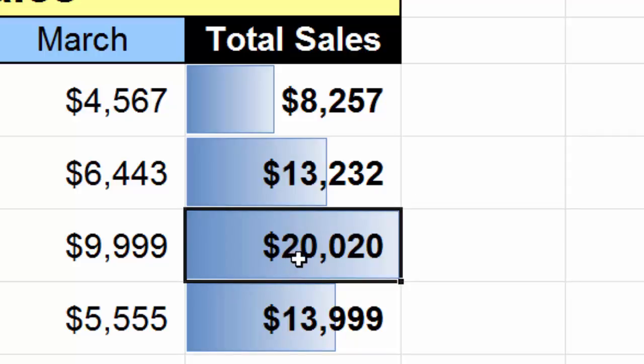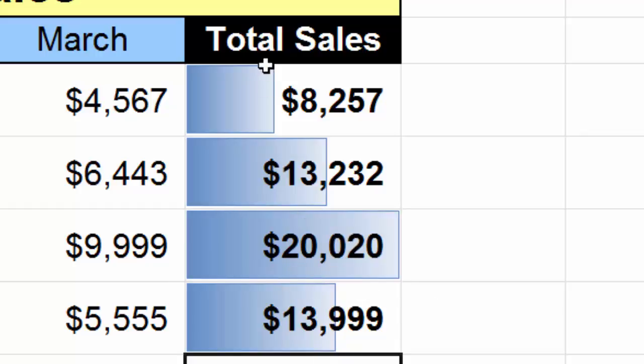Now, just some background. This data bar right here, the Oregon total, Oregon's doing the best, of course, fills a full bar because that's the biggest number. And then the other bars are sized relative to that. So it's a nice visual way to see how the total quarterly sales are doing relative to each other.